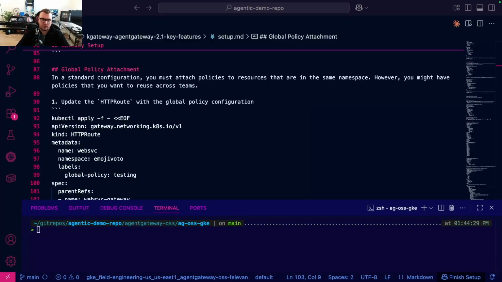kgateway 2.1 just dropped, so I want to go over a couple of key features that are in this release. The first one is going to be global policy attachment. The second, we're going to dive into some of the new monitoring and observability features. And the third is HPA, or horizontal autoscaling. So let's go ahead and get started.